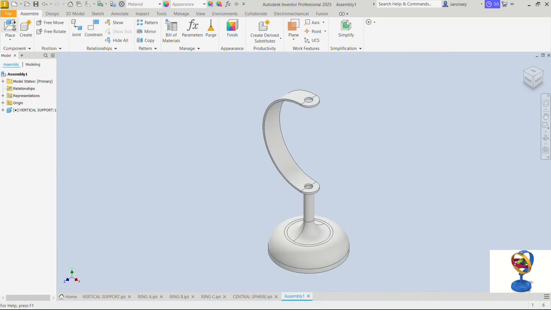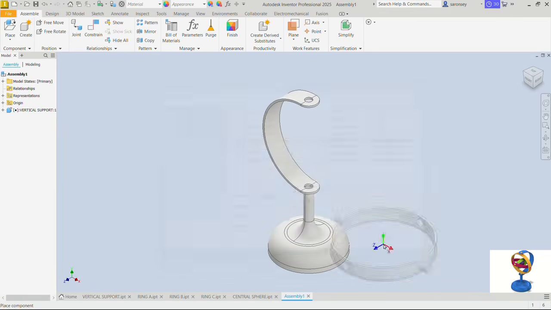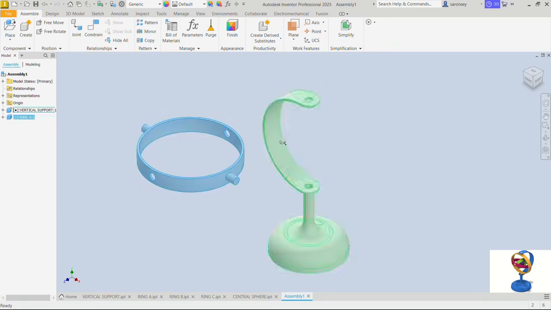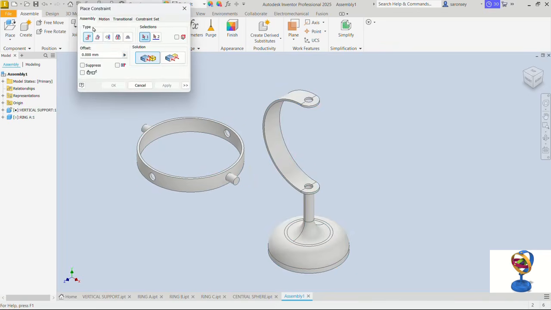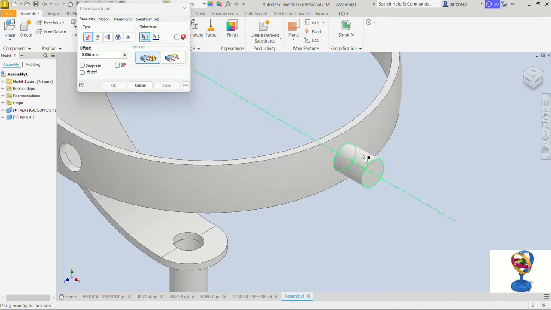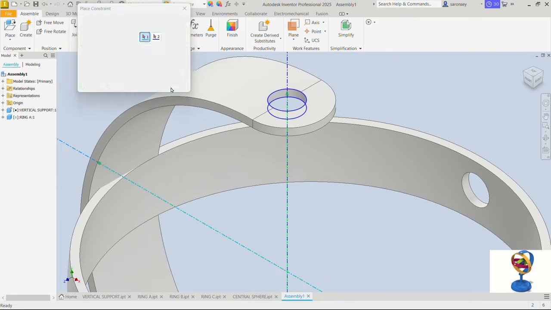Let's bring in another part. Place. The other part we want to bring is the ring A. Let's open that. We want to click to drop that here. Let's right click and then OK. Let's constrain this ring to the stand. So constrain, we want to constrain concentrically this to that. Let's hit apply. And also we want to constrain concentrically this to this hole. Let's choose the second option here that says align, and apply.